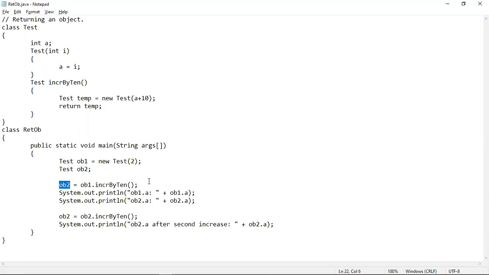In the next two statements, the values of the a variables are printed. Using OB1, the value of the a variable is 2, because using OB1 we have passed the value 2 into it, and using the object OB2 we have got the value of the variable a as 12. So this statement will give you an output 12, and this statement will give you an output 2.